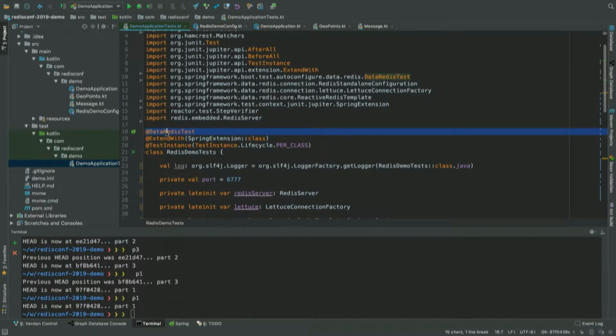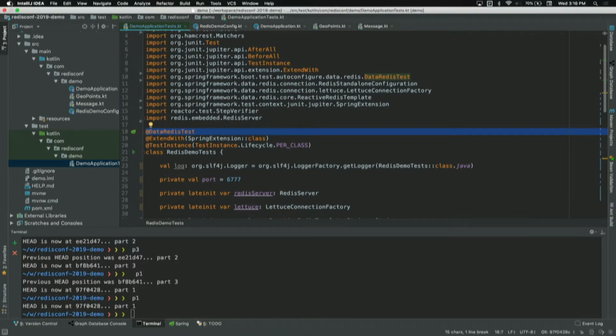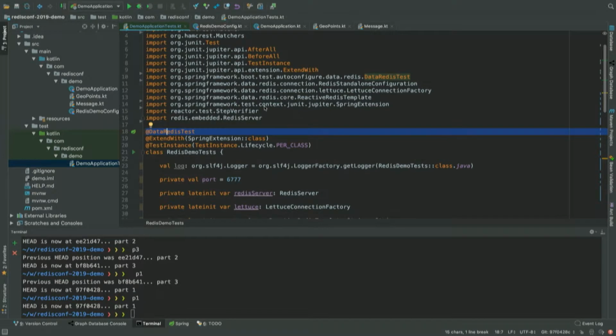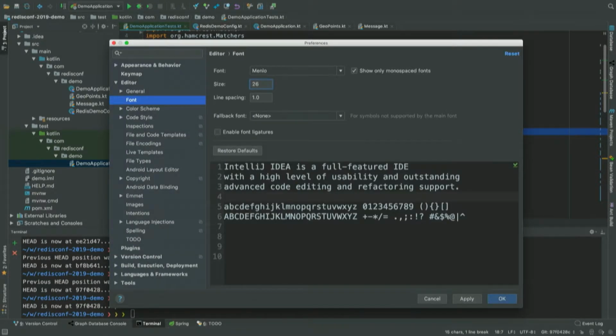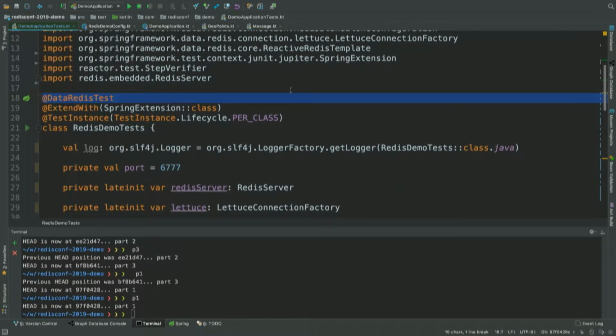So what do I have here? Can you guys read that code? Let's make that a little bigger so the guys in the back can see what's going on. 26, that's good enough. Okay, so what do I have here? I have a test case. I have a bunch of test cases, but in this case, I have something called Redis demo tests.